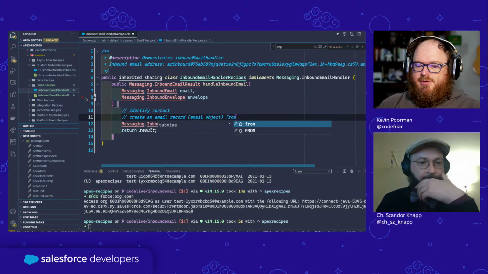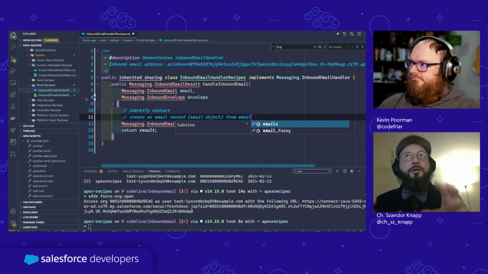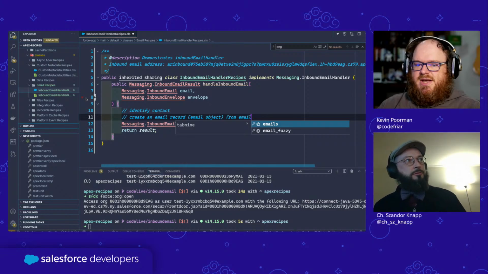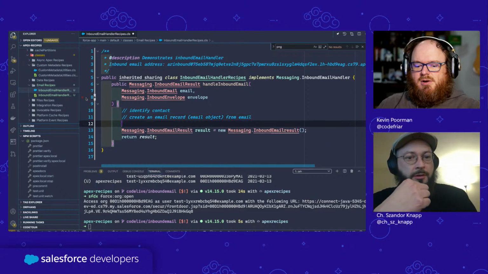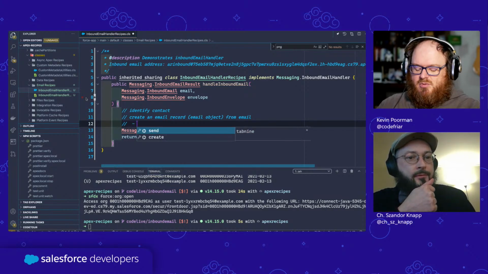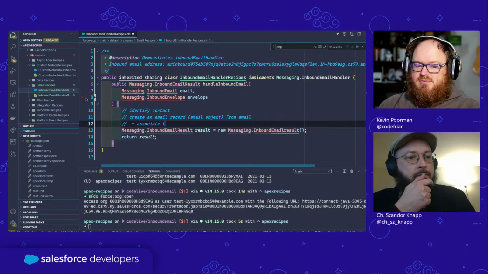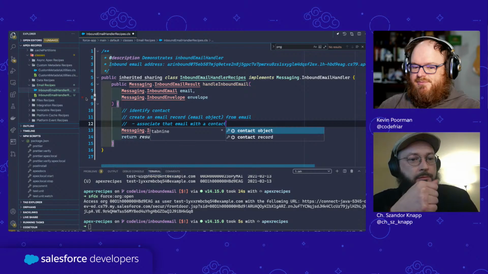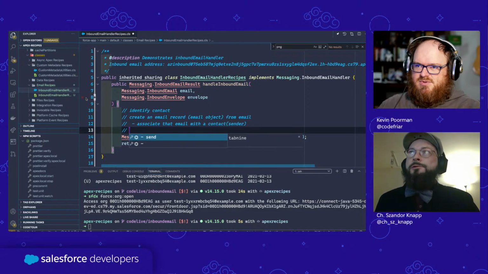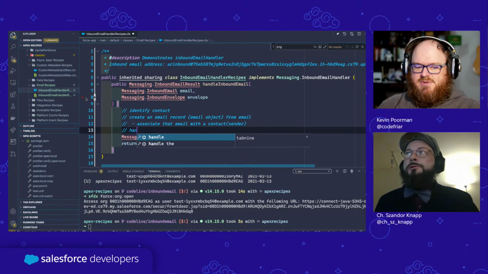So the idea is if I go into the Lightning experience and look at my activities, it will appear just like any other email. Exactly. And then, part 2 of that, we need to associate that email with the contact sender, because those aren't necessarily the same steps. And then we want to handle attachments.